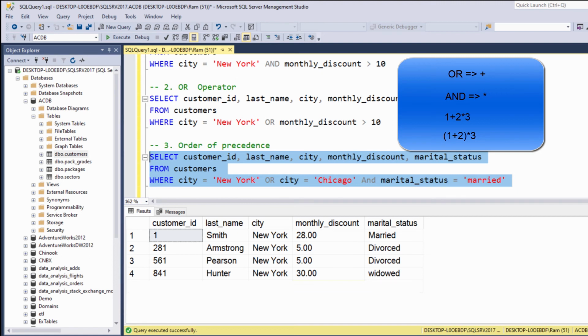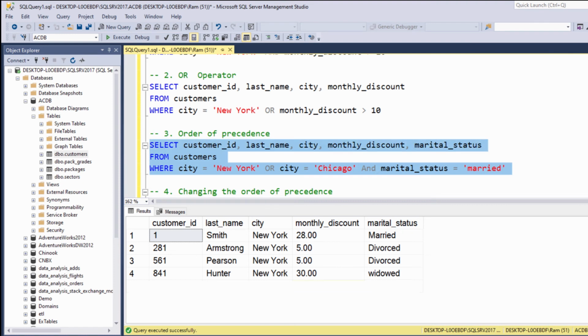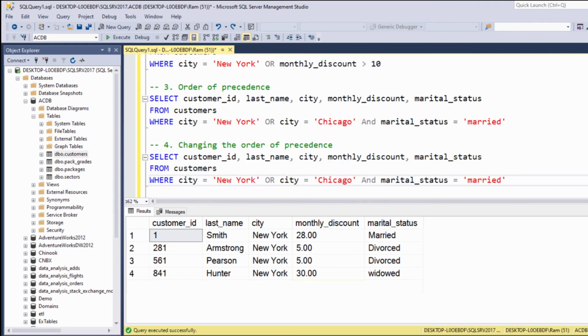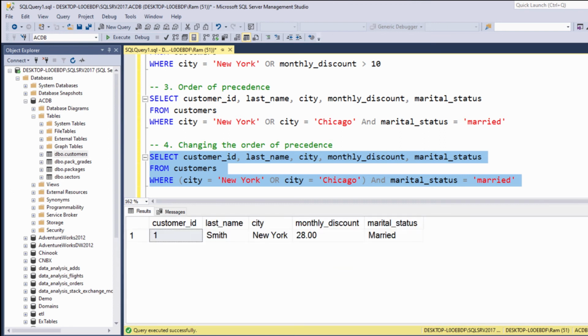To change the order of precedence, we can use brackets. So let's copy our last example. And this time, let's enclose these conditions within brackets. As you can see, this time we are getting the right results. So always be sure you are using brackets when dealing with combinations of OR and AND operators.